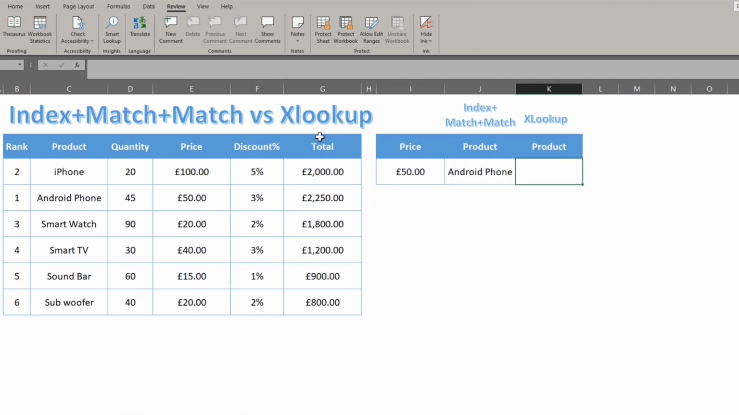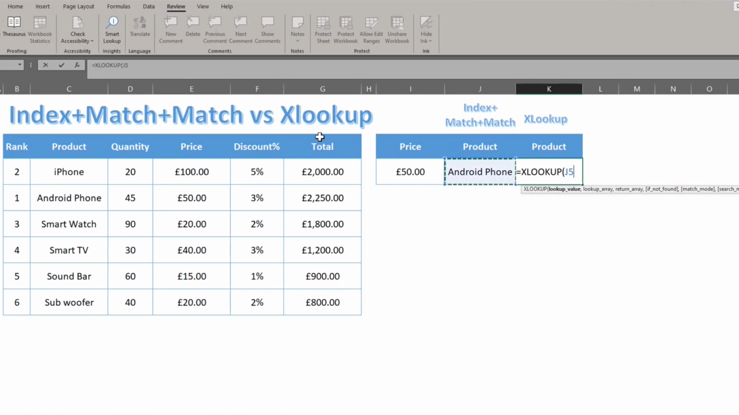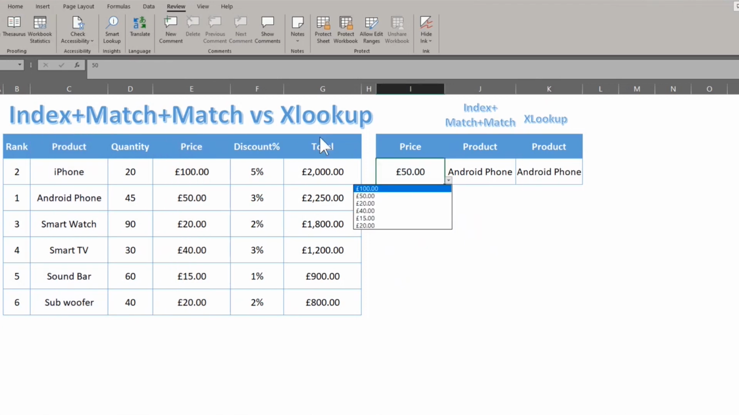Let us have a look at how this can work using the XLOOKUP function. And you can decide for yourself which one is easier for you. Equals XLOOKUP, lookup value, which is price, comma, lookup array. Price exists in this array, so we'll select this one, comma, return array. We want the product to be returned. Straight away, we'll select the entire column of the product, close bracket, hit enter. We change the selection. Both the formulas give us the result. However, you can decide for yourself which one is easier for you.